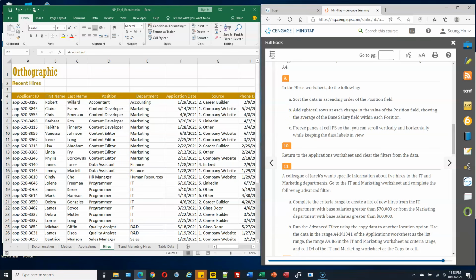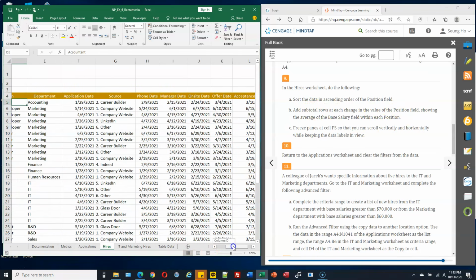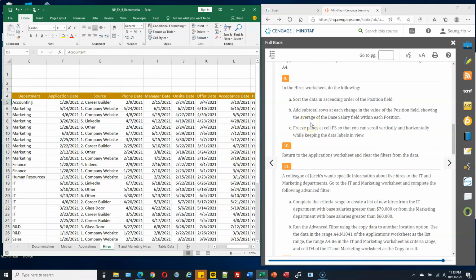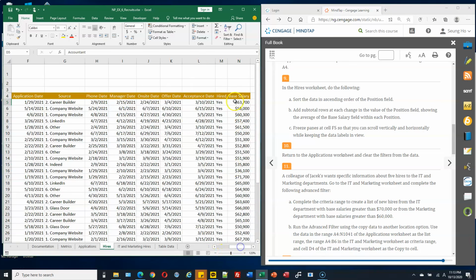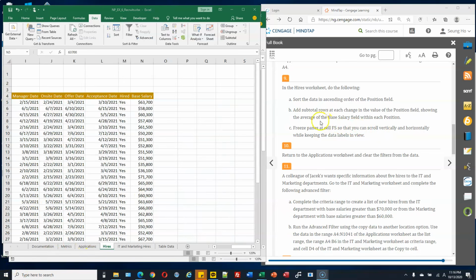Okay, letter B, add a subtotal row at each change in the values of the position field. So look at this. So we have a position account. So we're gonna insert a subtotal so that it shows the average of the base salary. So the base salary field will be subtotaled. So when we add subtotal rows for the average of this base salary, we can do it this way.